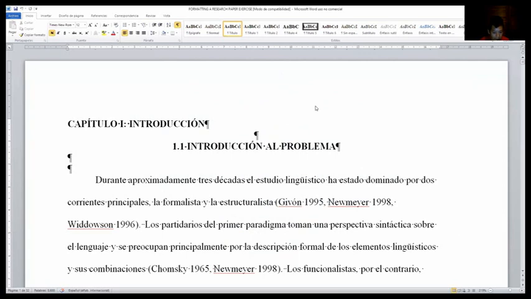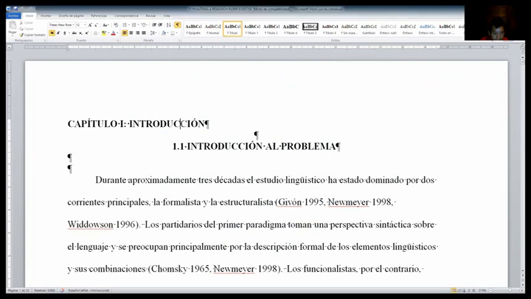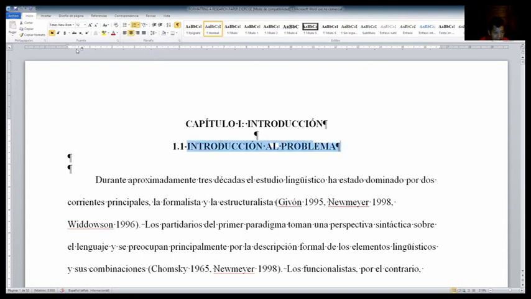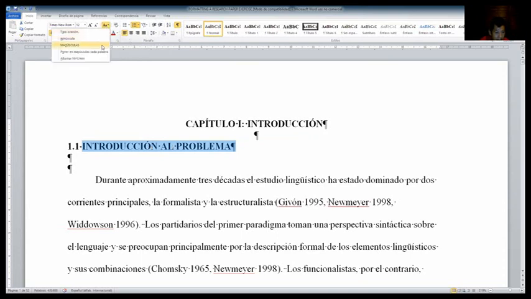Okay, so I'm going to show you how to format your paper. Most of you did it correctly, but we're just going to look at some things. Here, if you see in this first part, we have to center the chapter title, and then this one has to go to the left, and you cannot have it in all capitals because it is a subtitle.